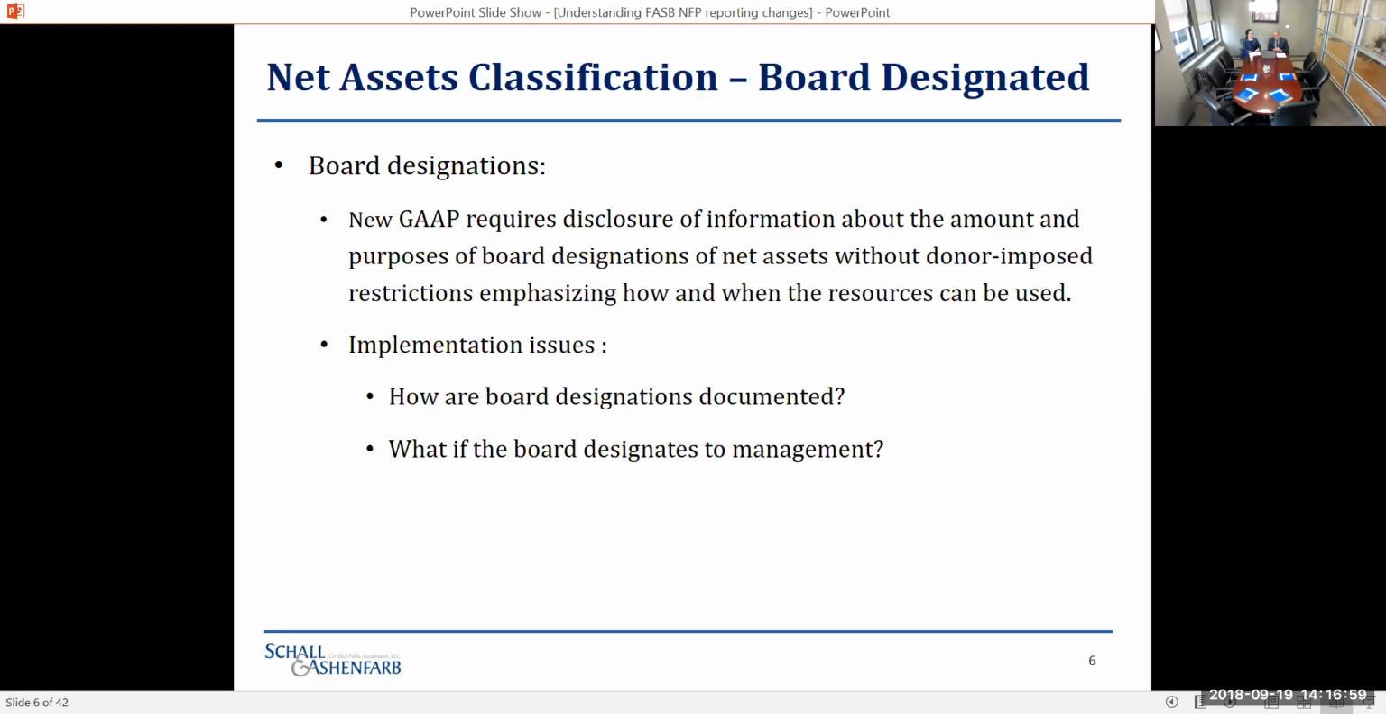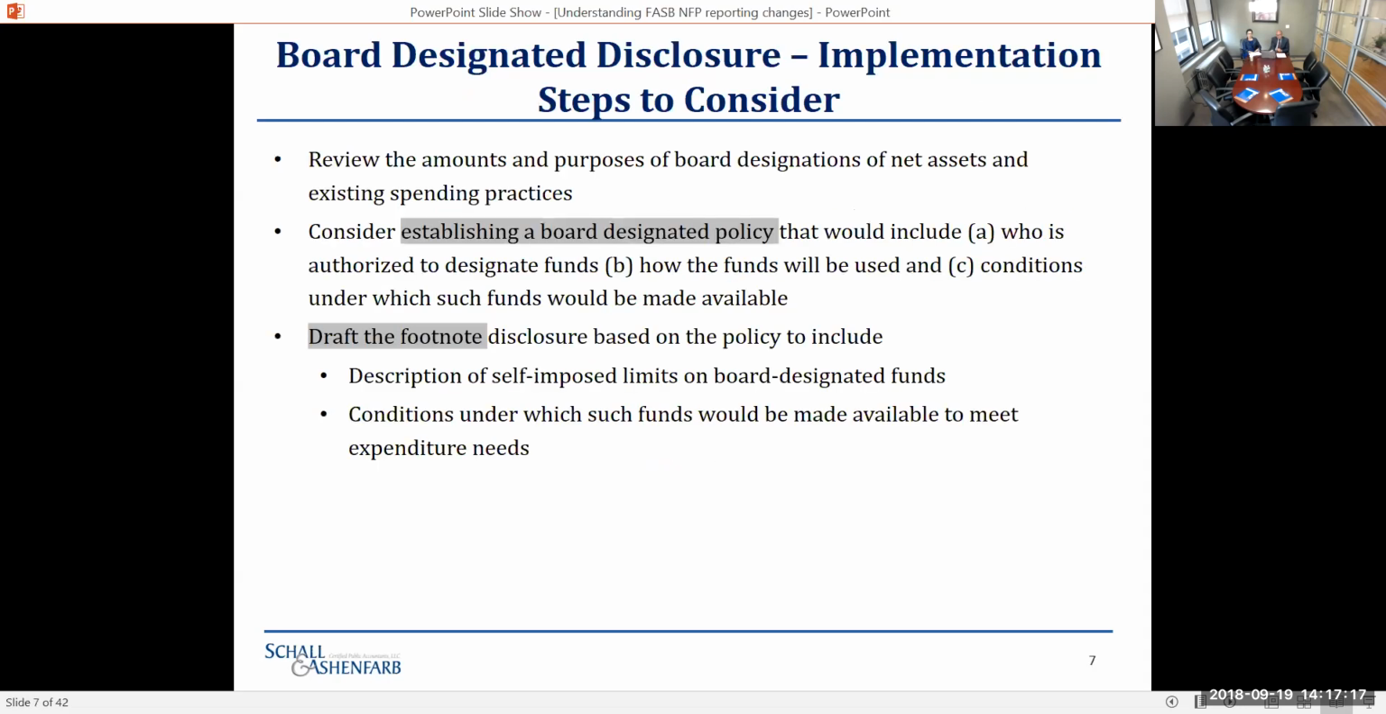So in cases like that, if that designation comes from the board level, they'll still be considered board restricted, and so they'll have to follow the same rules. So those are the kind of things we want to make sure that you all can start to document to make the audit process go a little bit smoother.